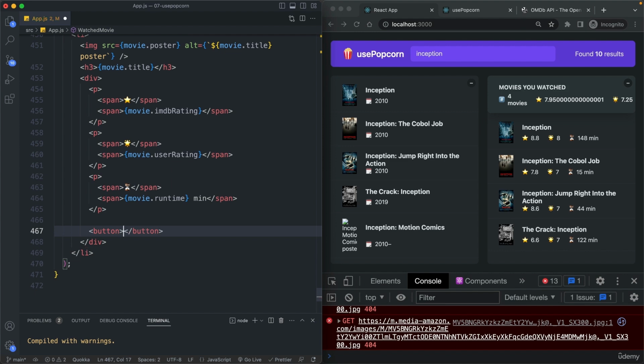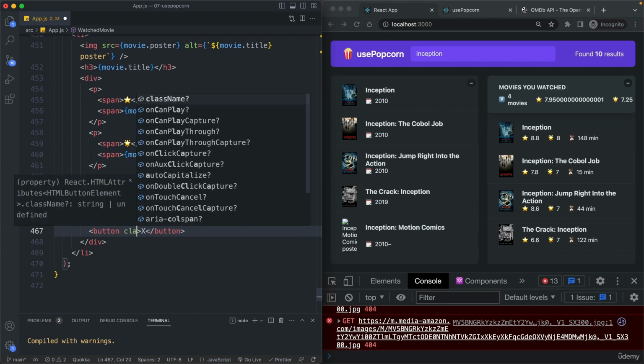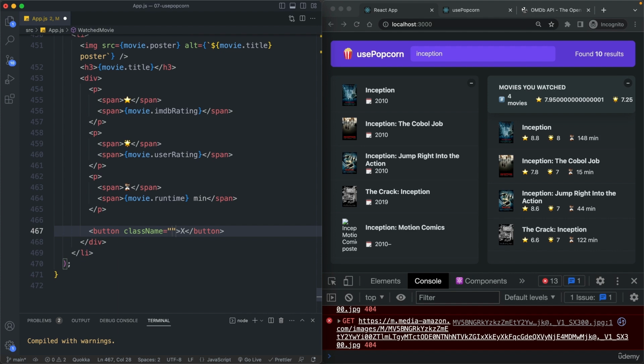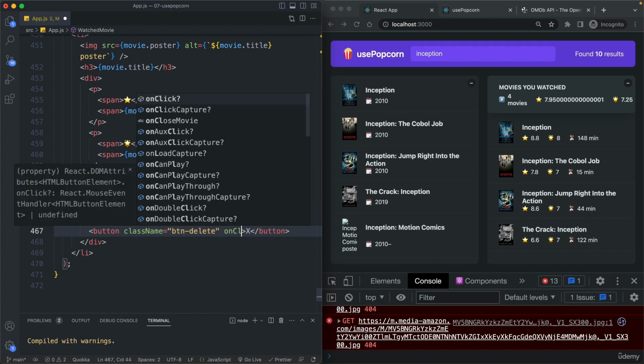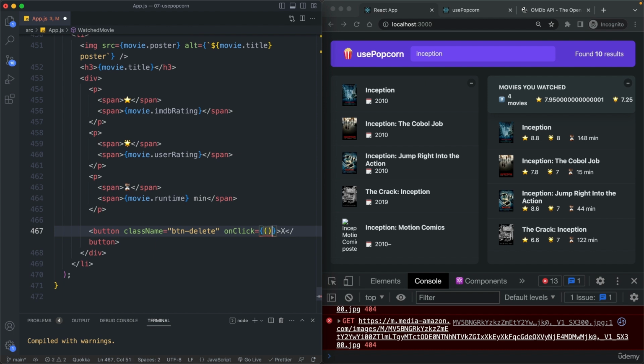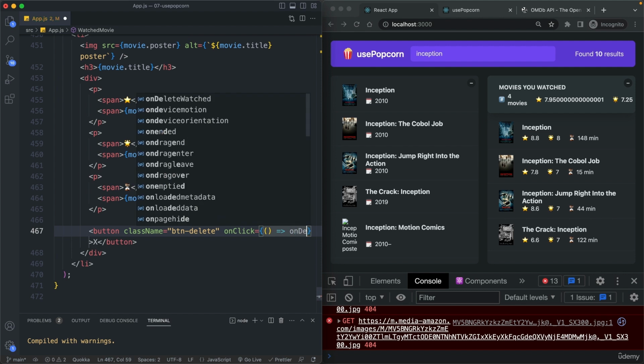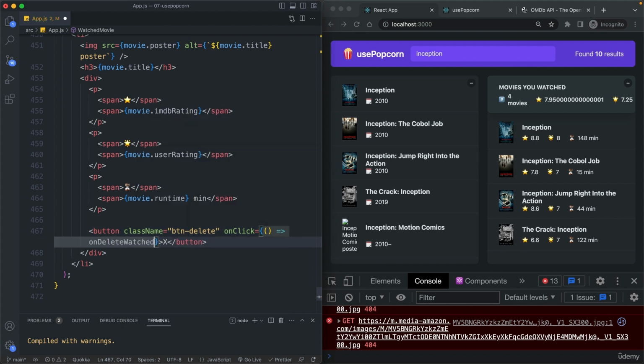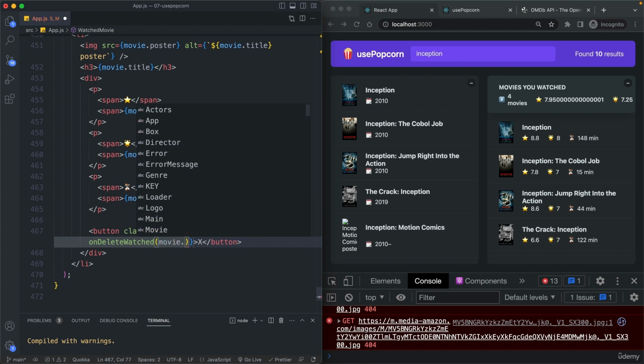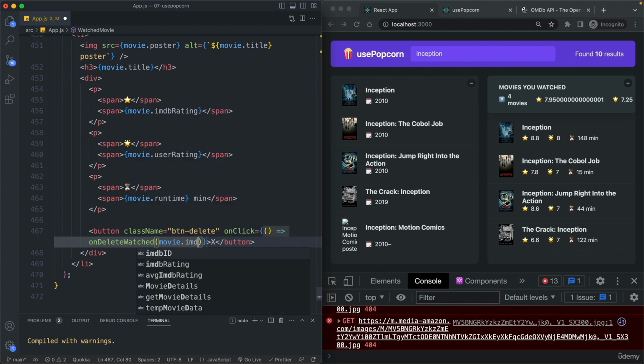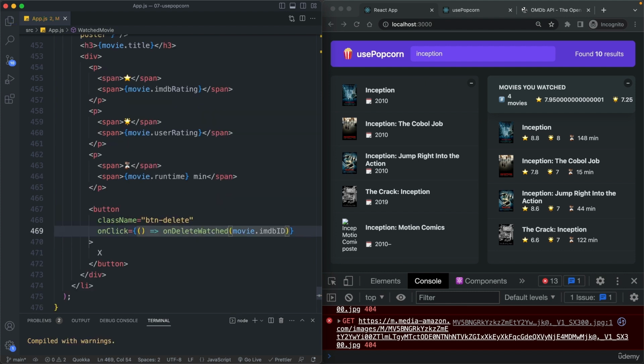But anyway, here let's now create this button. We need to give it the class of btn-delete. And then onClick, and don't forget, it needs to be a function, not a function call. So onDeleteWatched. And then all we have to do is to pass in the ID. So once again, that's movie.imdbID. And that should be it.